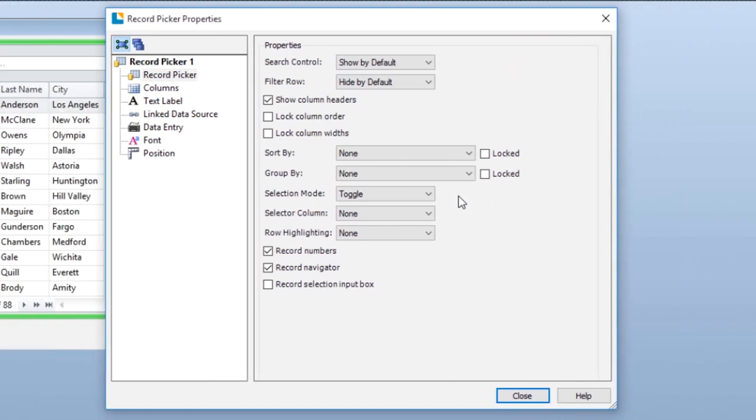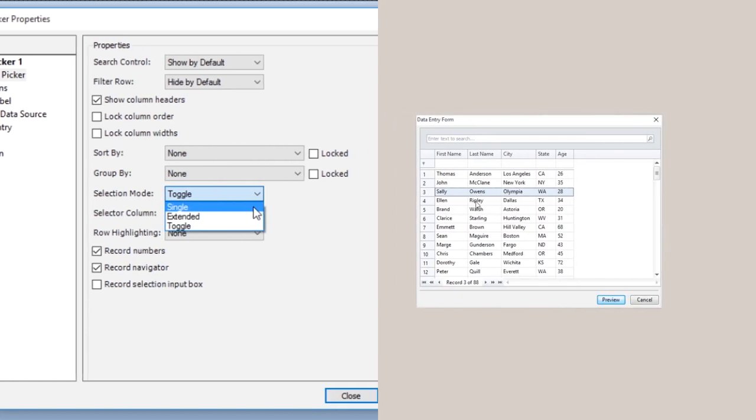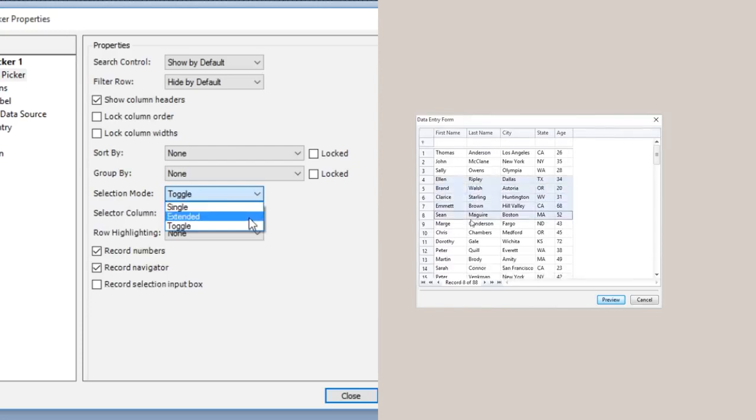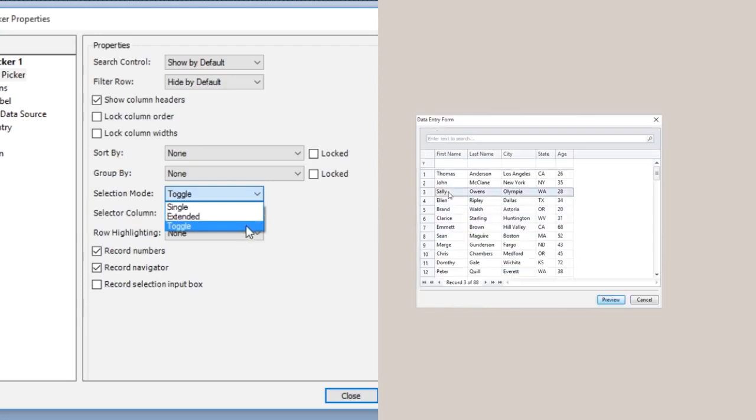Selection Mode allows you to determine how the print operator can select records to print. Single allows only one record at a time to be selected. Extended allows the use of the Shift and Control keys to select multiple records. Toggle allows multiple items to be added and removed simply by clicking again.